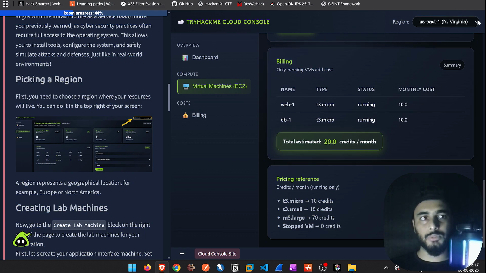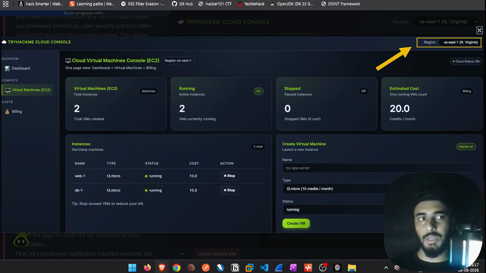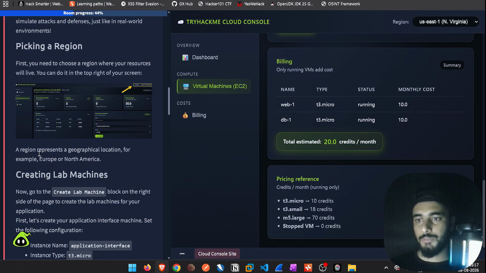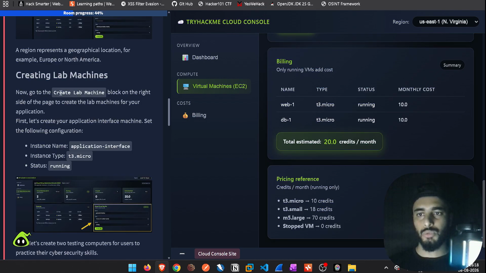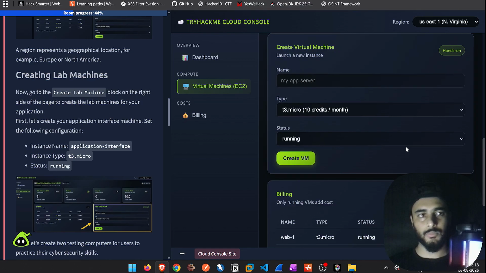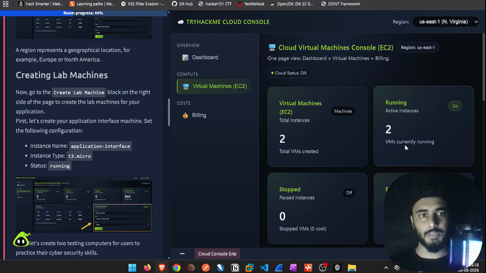So from this drop down menu, we can pick our region. First, you need to choose a region where your resources will live. You can do it in the top right of your screen, like this. A region represents a geographical location, for example, Europe and North America. Creating lab machines. Now go to the Create Lab Machine block on the right side of the page to create the lab machines for your application. And where is that?